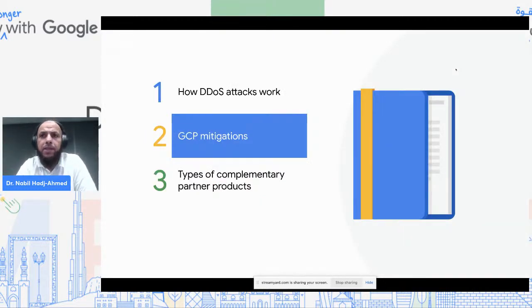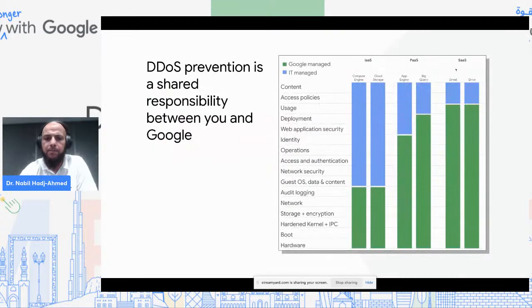How does Google help us? GCP in particular. What are the mitigation techniques that are provided? What is available and provided for us without us doing anything, and all the layers of security that we can take and leverage in order to protect ourselves from DDoS attacks.